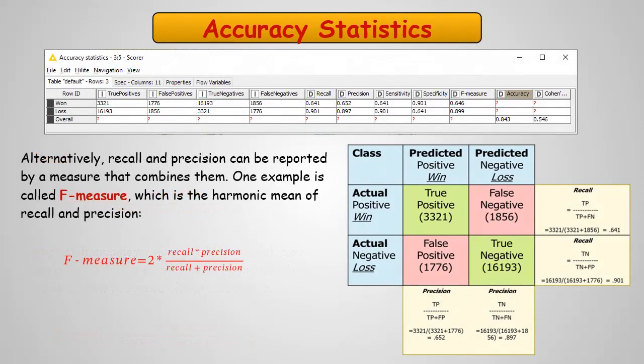Alternatively, recall and precision can be reported as a single measure by combining them together. The example that KNIME uses is called the F measure, which is the harmonic mean of recall and precision. In other words, the F measure is computed as 2 times recall times precision divided by recall plus precision.